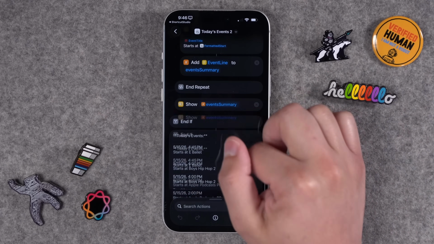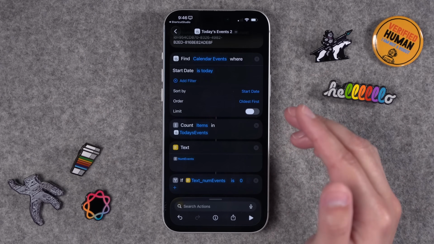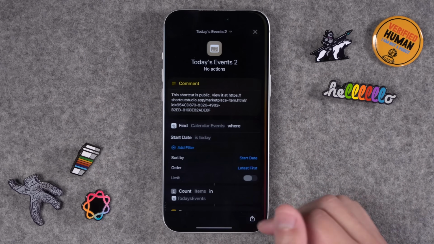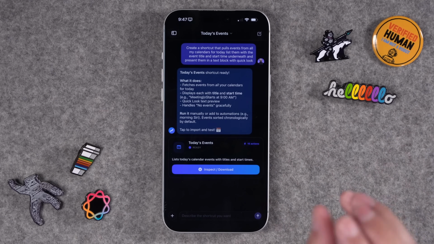Now I might want to tweak it and actually change the order from latest first to oldest first. And I kind of wanted the title above the start time, but I could follow up with the prompt in the conversation and ask it to change it. But just the fact that it worked with all the variables connected, that's really impressive.